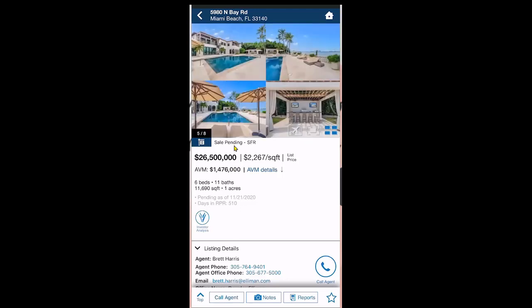Okay, this is a pending sale. Here's my price per square foot. The AVM is the automated valuation model. It's their estimate of the value of that property. It's got 6 beds, 11 baths. There's the square footage. Pending as of November, days on RPR 510, and then I have an investor analysis. If you want to use the investor analysis, I highly recommend a class usually taught by Robert.